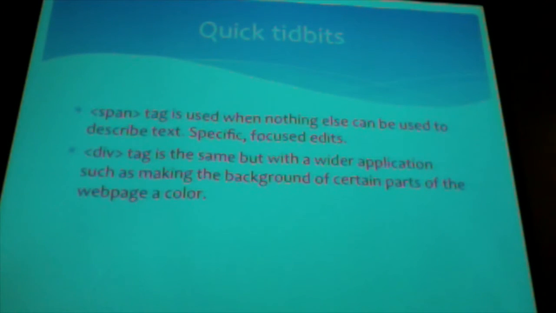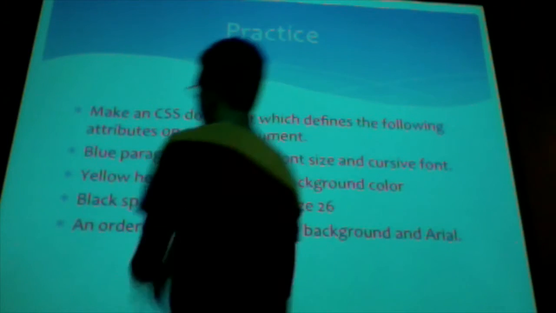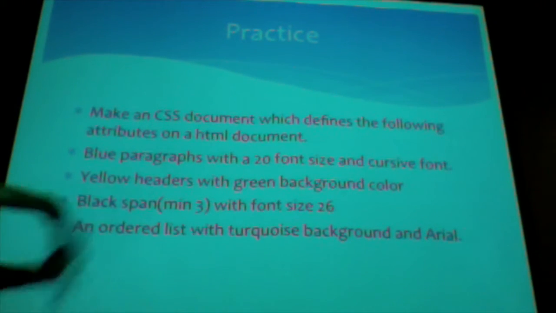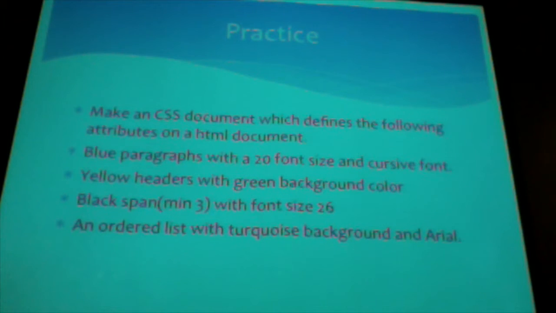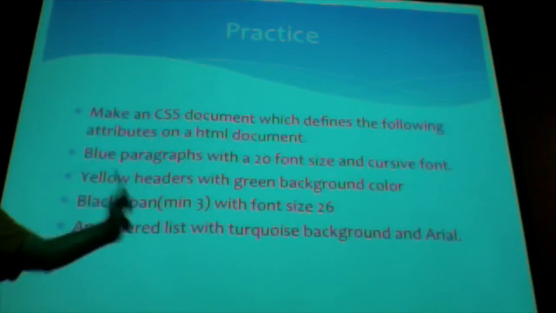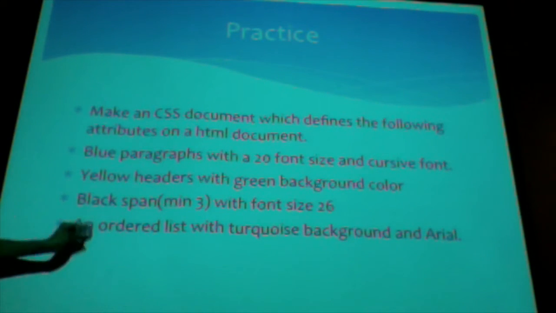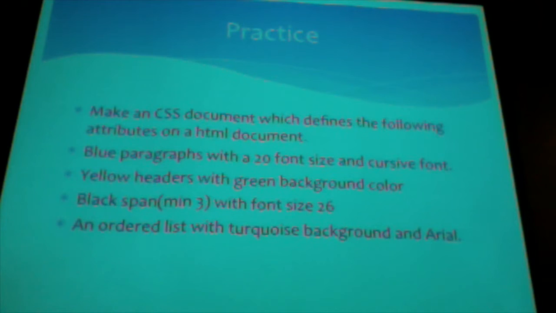I'm pretty sure I have some practice for you next. I do, practice. All right. Make a CSS document, all you guys and kiddos. And I want these things. I would like a blue paragraph with 20 font size and a cursive font, yellow headers with a green background, black span, minimum 3 different examples of span with a font size of 26, and an ordered list with a turquoise background in Arial font.